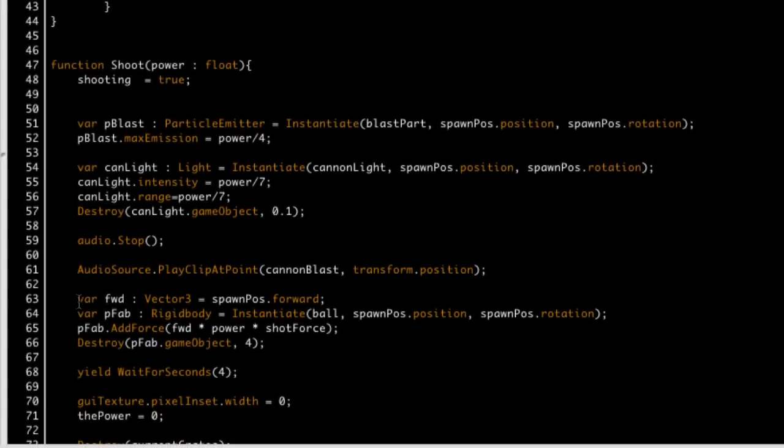Then what I do finally is the actual business of shooting the thing, which is to grab a forward direction of spawn pos. So I say var fwd is of type Vector3 and is equal to the forward direction of spawn pos. And I then instantiate the prefab of the cannonball, which is in a variable called ball, at the position and rotation of that spawn position. I then add a force in the direction of forward multiplied by power, so the value that's been sent into this, and then also multiplied by shot force. As I said earlier, it's just something to give it an extra kick, because between 0 and 256 isn't necessarily enough in terms of rigidbody forces.